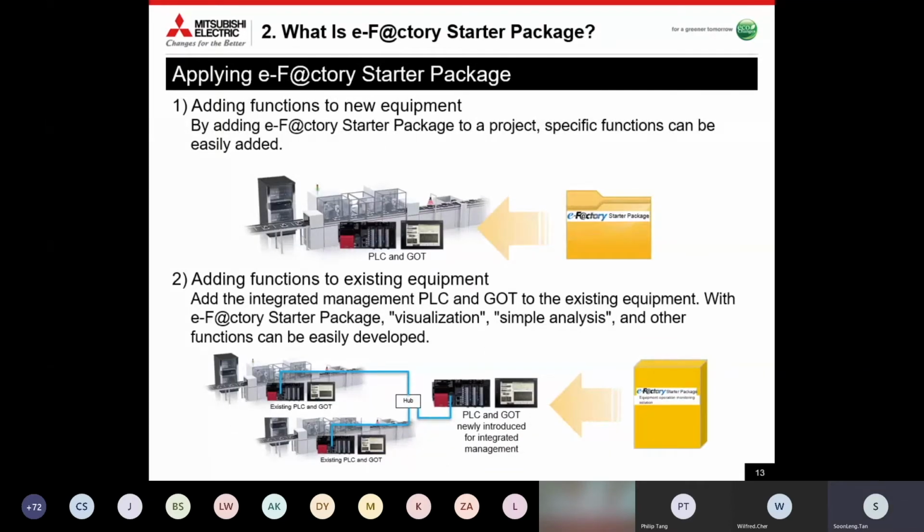So how do you actually use this package for your site? You can start in two ways. One way is you're planning for new equipment, and at the same time you want to incorporate this eFactory starter package IIoT solution into your project. So you start afresh by immediately getting an iQ-R PLC and GOT 2000 with an eFactory starter package. Or the other way is you already have some existing equipment at your site, and you want to add on this IIoT to provide visualization and simple analysis.